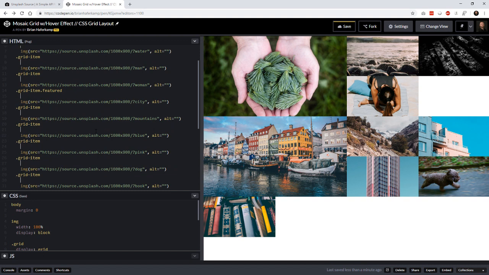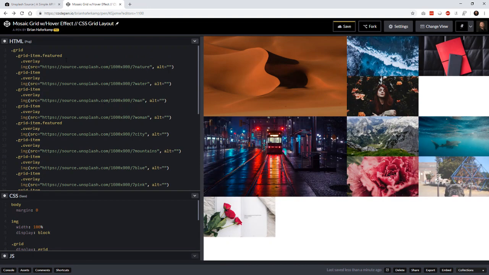So again, just holding down Control and clicking allows me to manipulate multiple elements all at once in the HTML. You can use this on most code editors. We're just going to create a class of overlay, and then for each of our overlays we're going to just put a number.